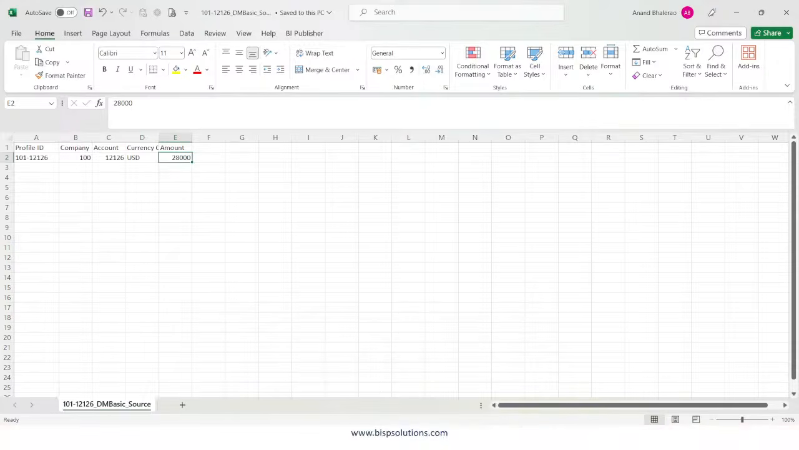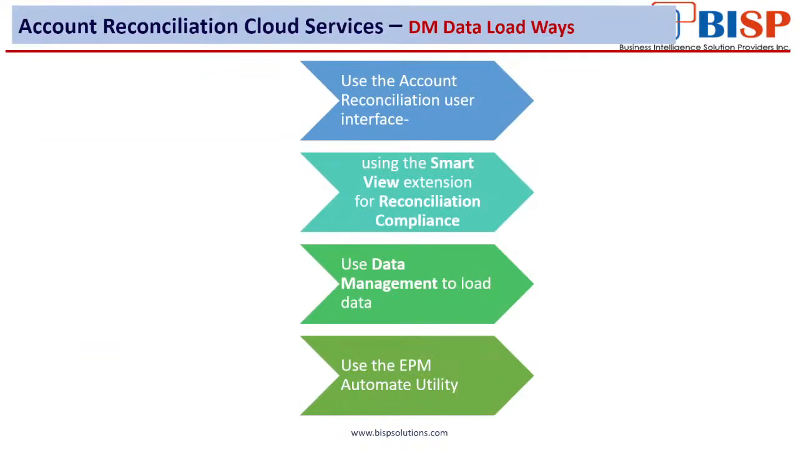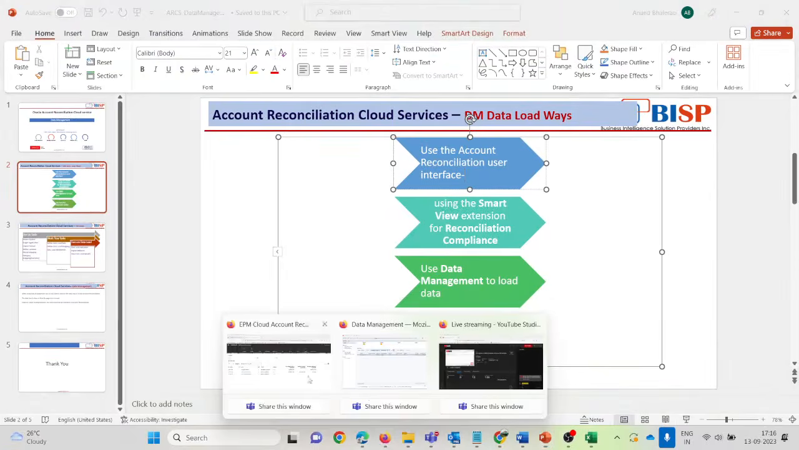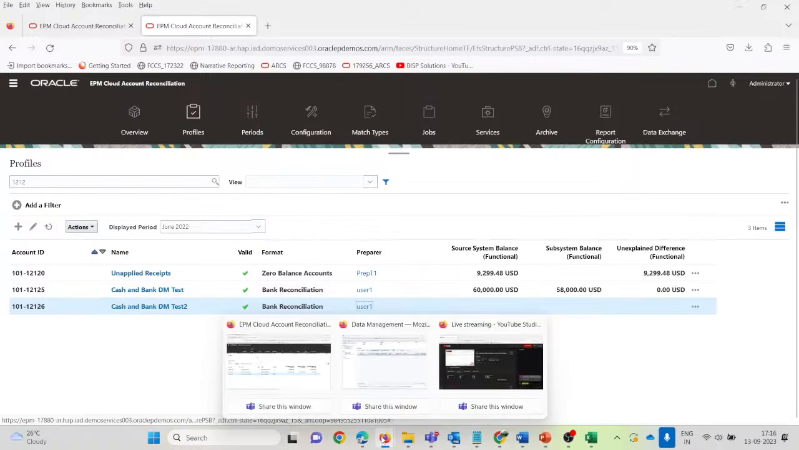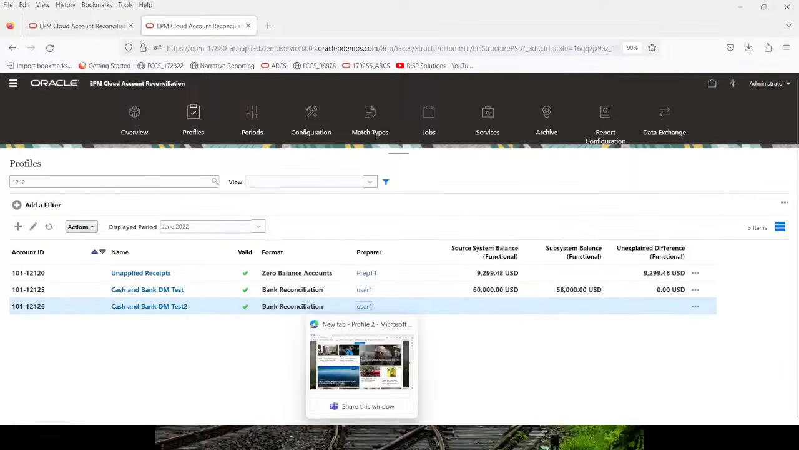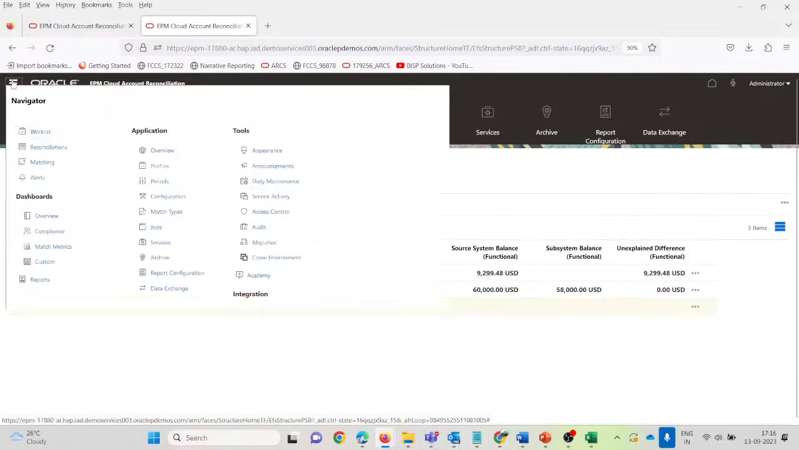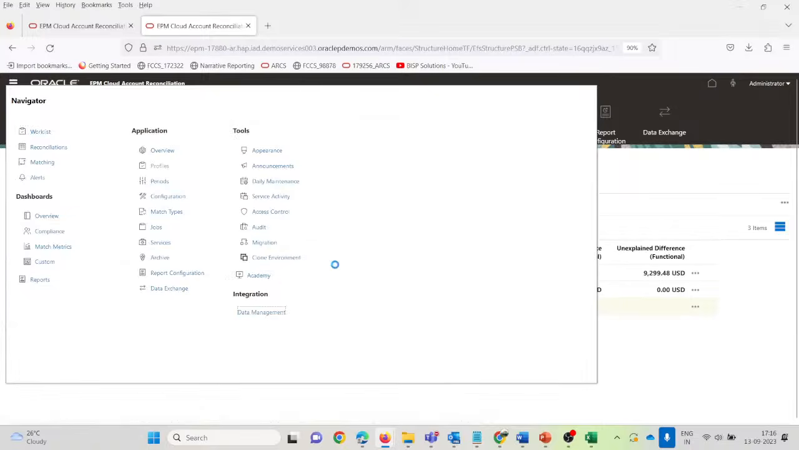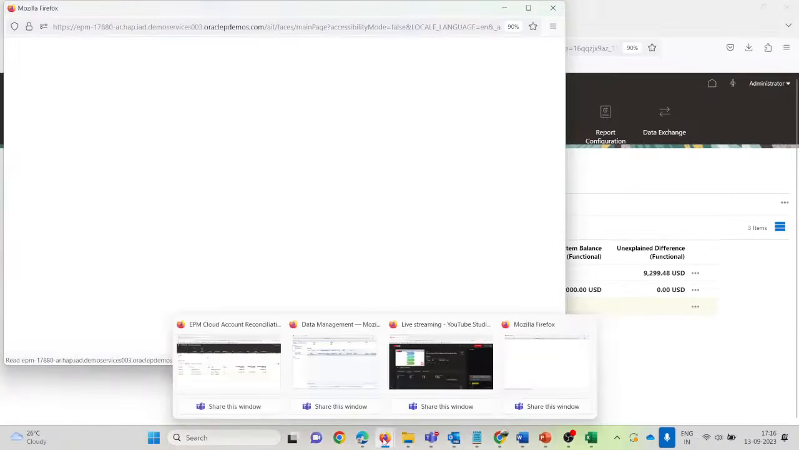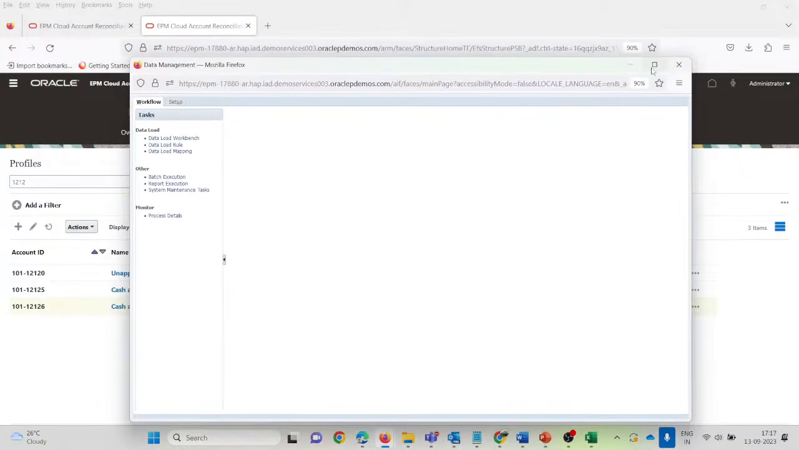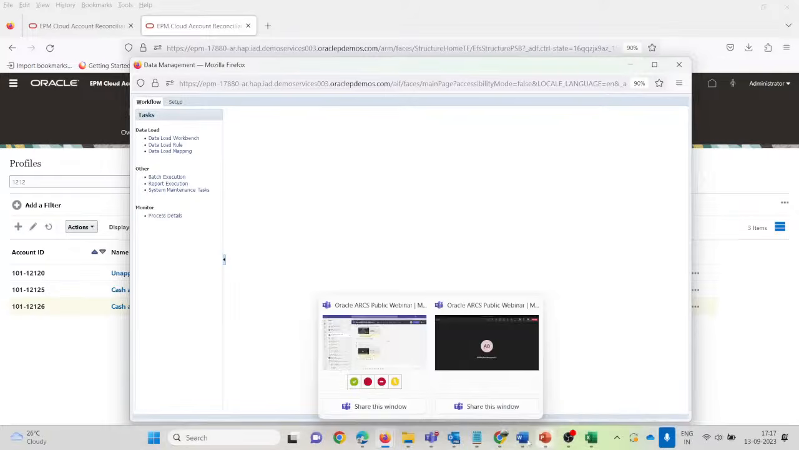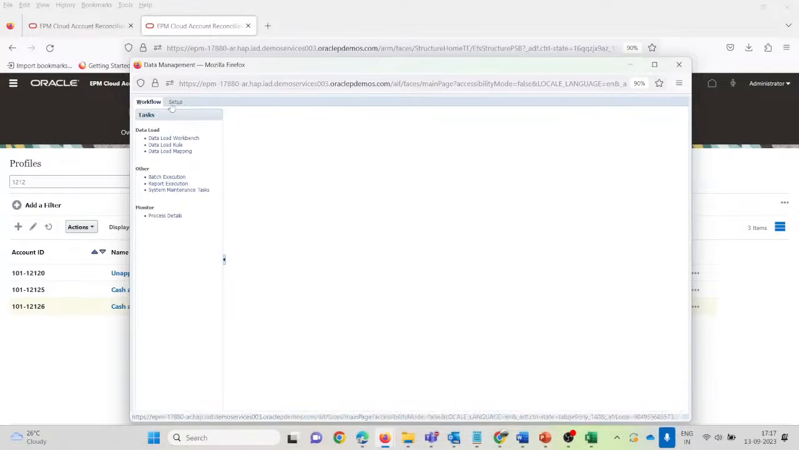So now we have created a profile for uploading the data. In this profile we will be uploading the data through data management. So from here we will go to navigator, and from navigator to the data management. A separate window will open here, and now you can see we have these two tabs, workflow and setup.